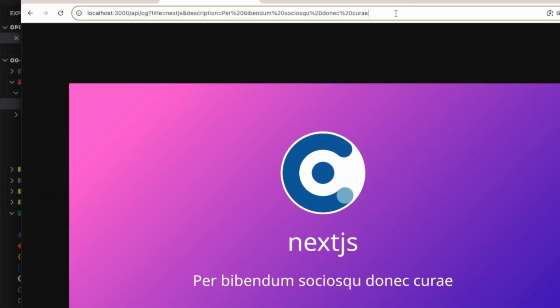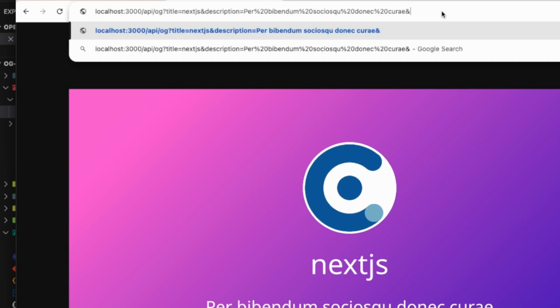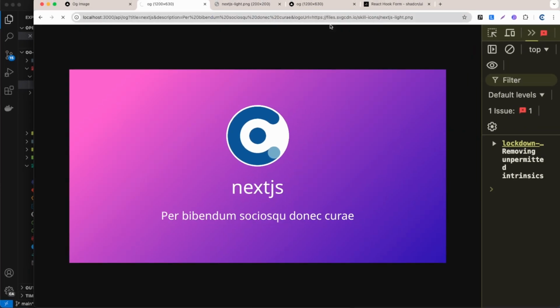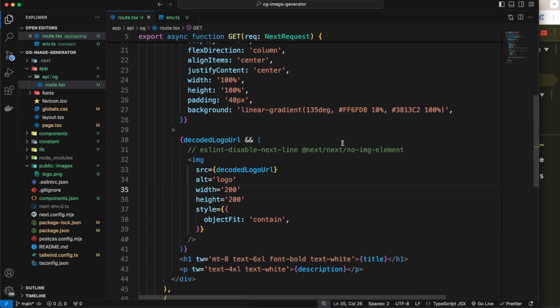Super cool. And now if I say n right here and send this logo URL set equals to, I'm going to send this right here. As you can see, if I hit enter, now we should see the image, right? Super cool. That means our route is working perfectly fine for now.